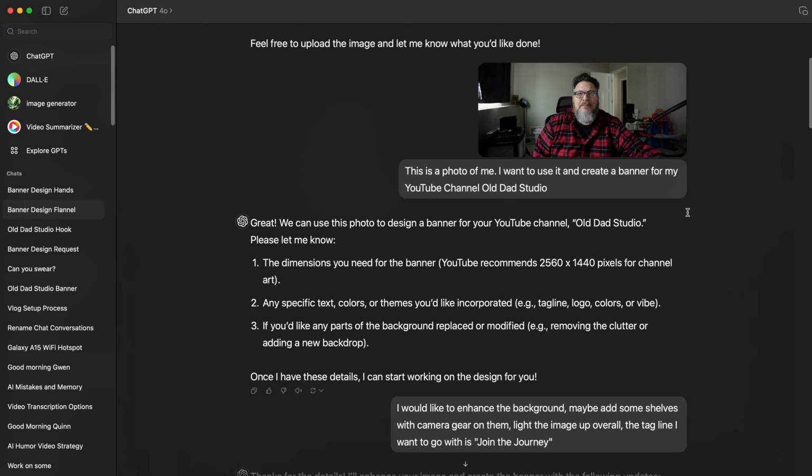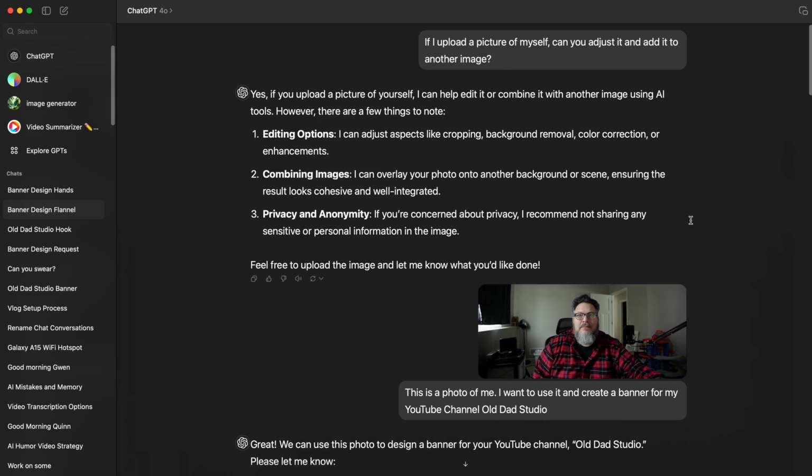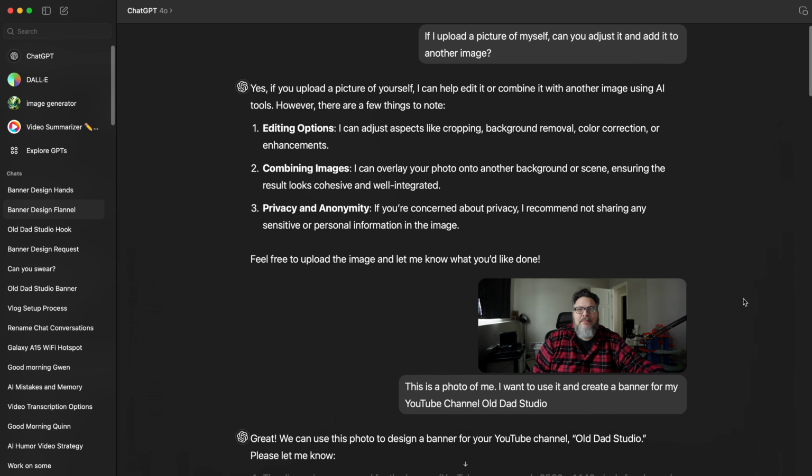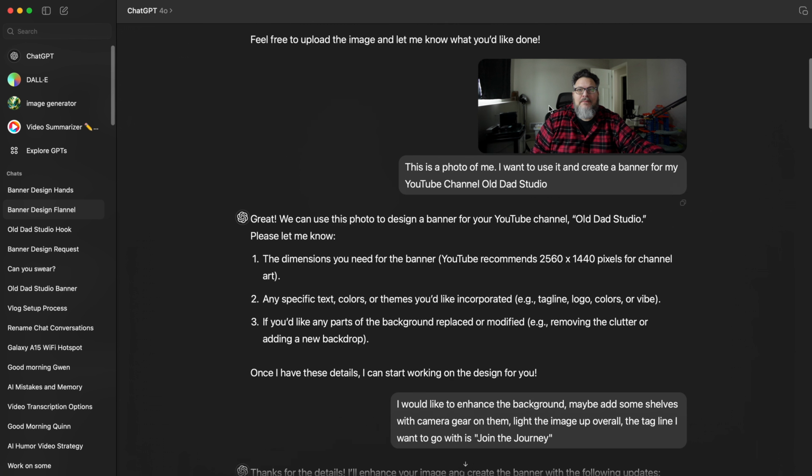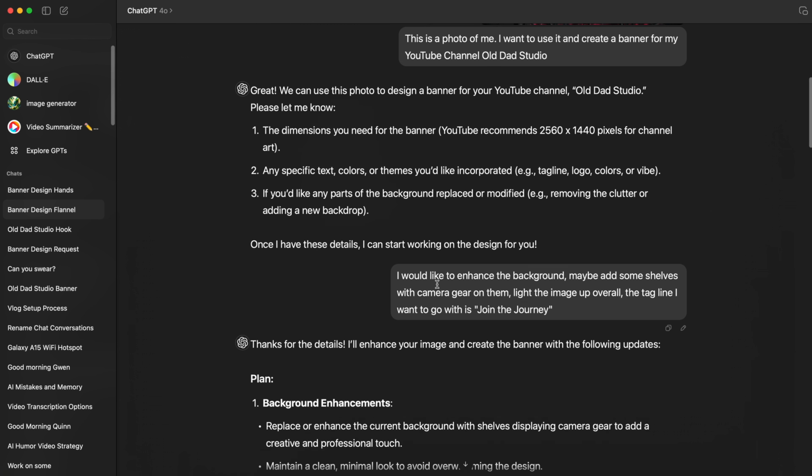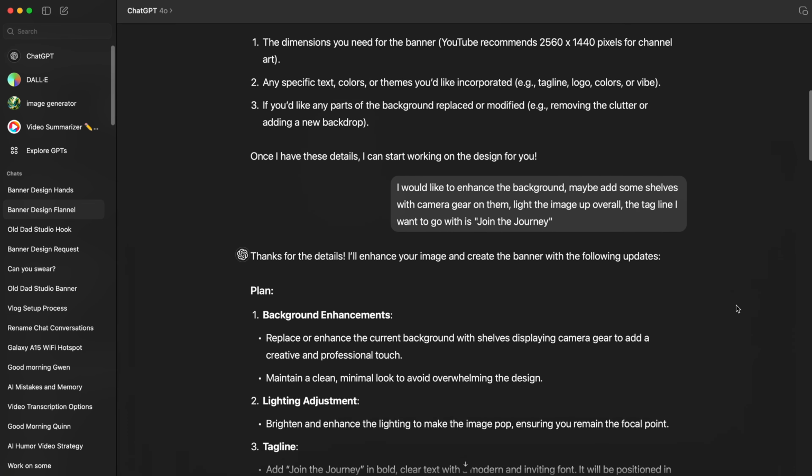So here's what I did. I uploaded this photo. First I asked it, if I uploaded a picture of myself, can you adjust it and add it to another image? ChatGPT says, yeah, I can do that, but you've got to give me some direction. So here's the photo I uploaded. I'd like to enhance the background, maybe add some shelves with camera gear on it, light up the image overall, and for the tagline, I want to go with "Join the Journey." So that's what we're going for right there.